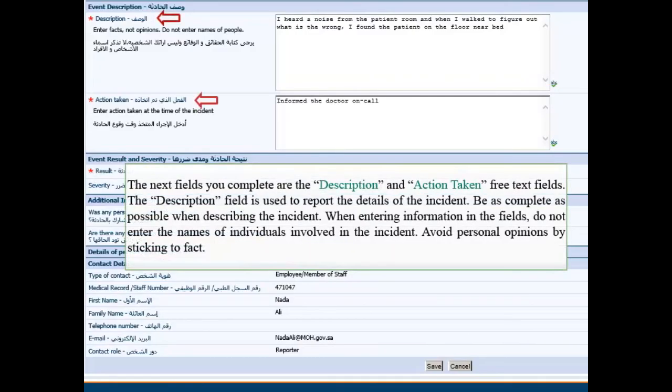The next fields you complete are the description and action taken free text fields. The description field is used to report the details of the incident. Be as complete as possible when describing the incident. When entering information in the fields, do not enter the names of individuals involved in the incident. Avoid personal opinions by sticking to the facts.